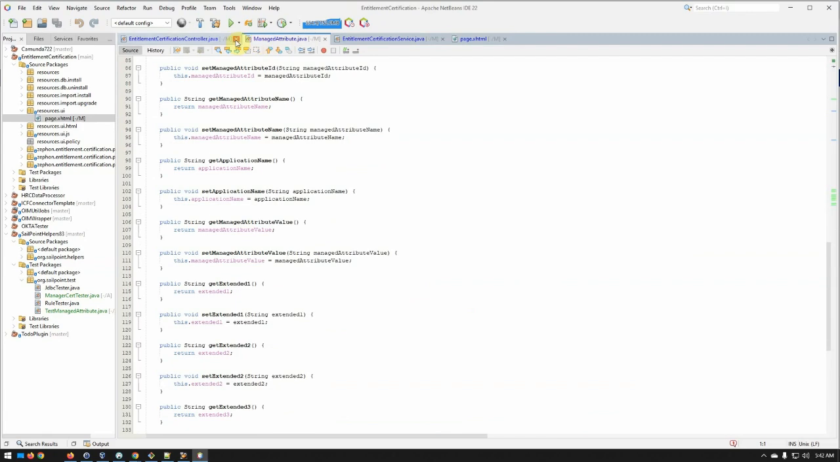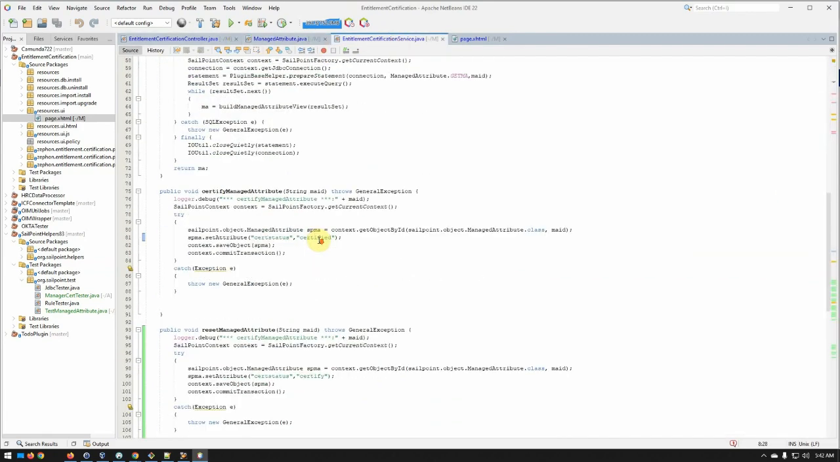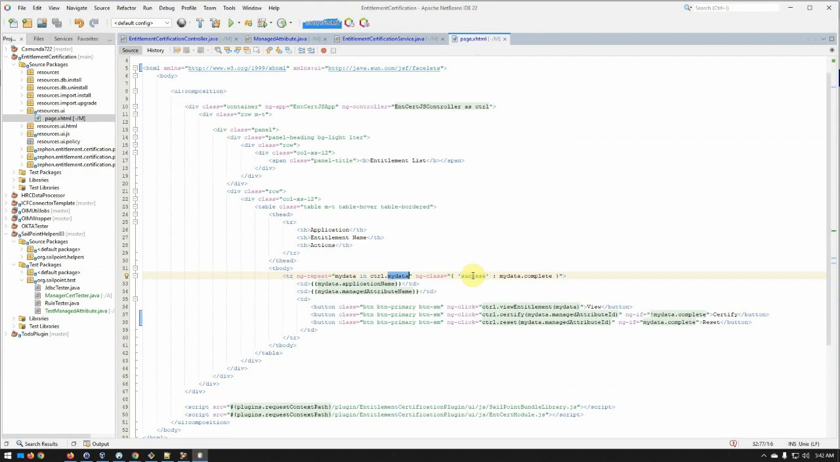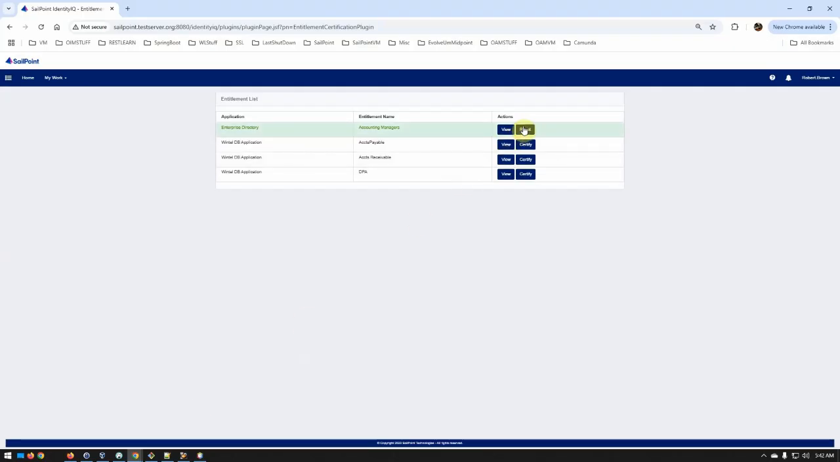Where's the code? It's in the service. Yeah. So here when we get our status, if the status is certified, we set complete to true. And that's what causes this to use the success class CSS to turn that line green. And we're also doing similar things here for whether or not we show the button. So you see the button changes to reset as opposed to certify. Okay, so those are just some tricks we're doing in the page.